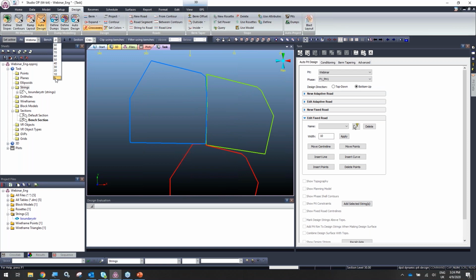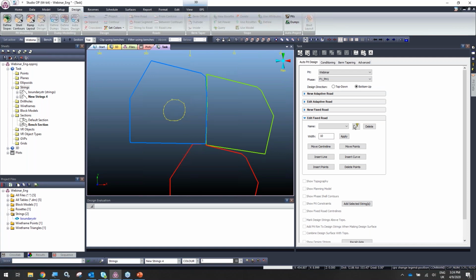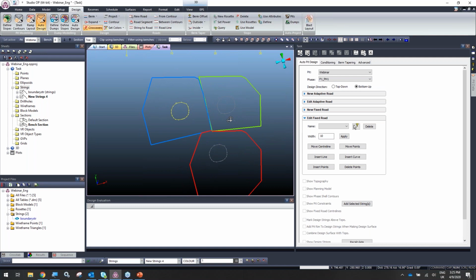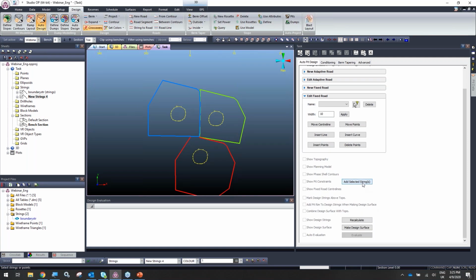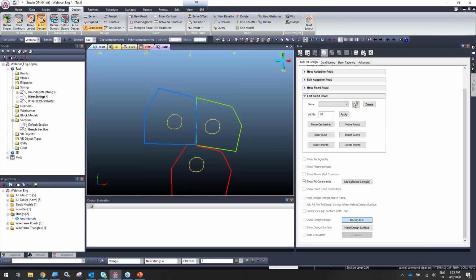So I will create a pit constraint within the boundary. So let's say here. More smooth, and I will copy this. Okay. And as you can see, within the boundary, I have 3 different pit constraints, and I will choose them and add select strings and recalculate.